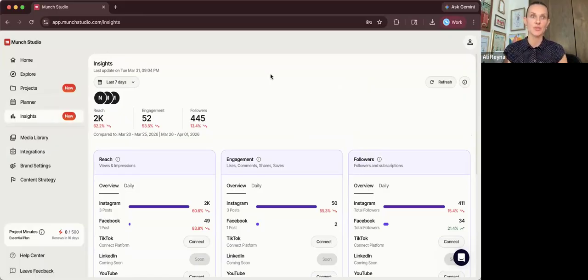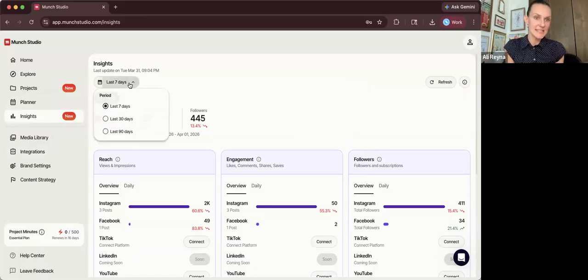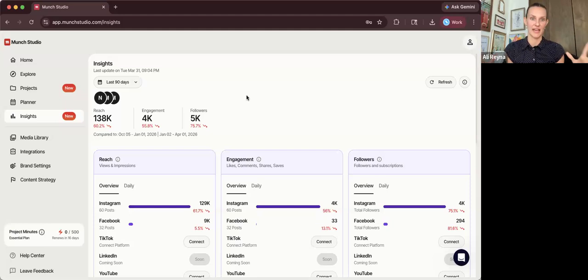That means you don't have to toggle between different applications. You can see it all in one spot. So let's take a look. We have the option here to see our data from the past 7 days, 30 days, or 90 days. Let's go ahead and click on that so we get a little bit more bird's eye view.